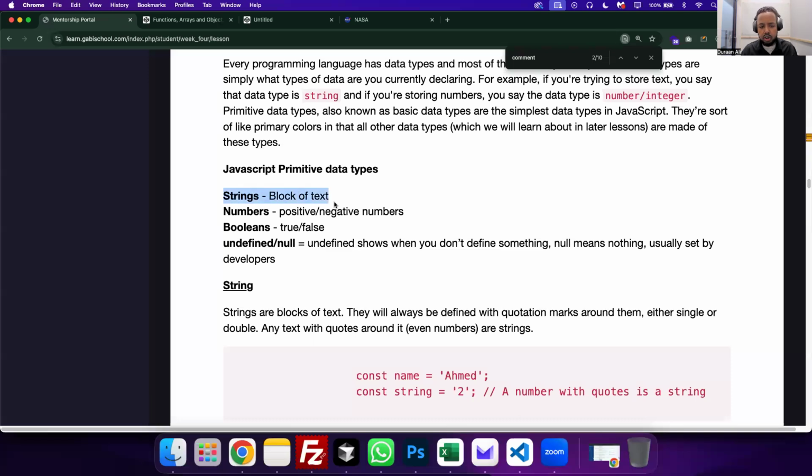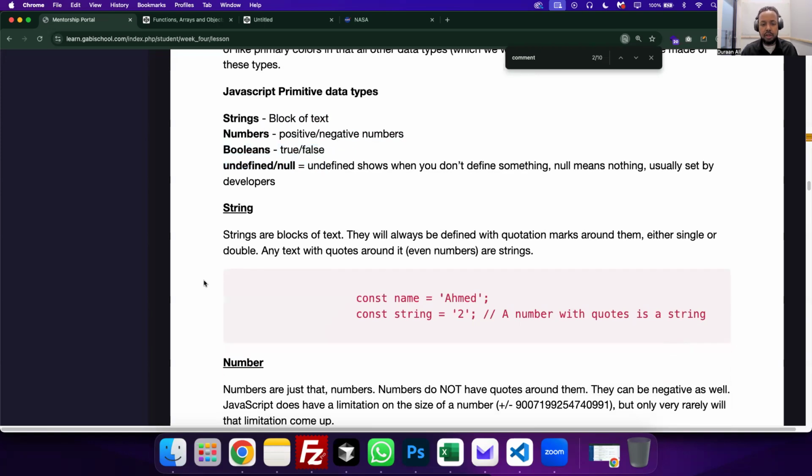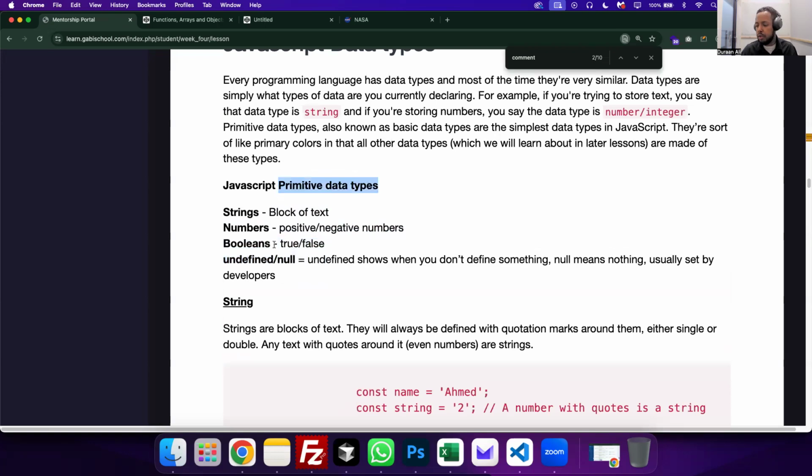So we have a number and we have a string. We also have a Boolean, which is true or false. We have undefined and null. Those are basically just when things are not defined. Those are data types. These are called primitive data types. If in an interview they ask you what are JavaScript primitive data types, you say strings, numbers, booleans, undefined, and null. That's it. If you say that, you'll pass that question basically.